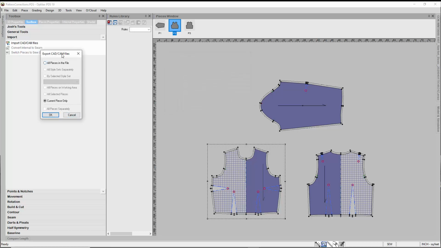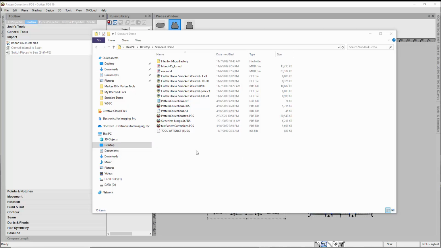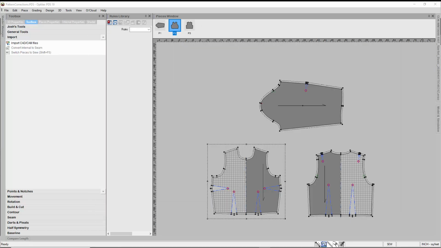At this point, you'll be asked whether it's the current selected piece or all the pieces in the file. That's best practice. So we're going to hit OK. Now in that folder that I saved it, I have both the DXF file extension and the rule file as well. Now that that's done, Sabrina, what's the next question?